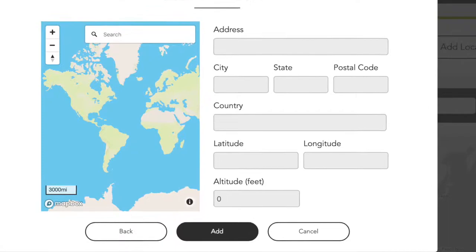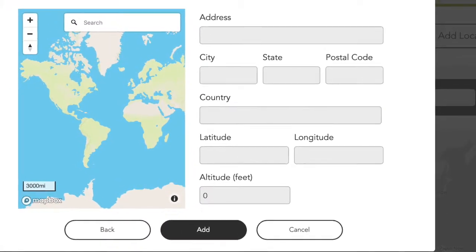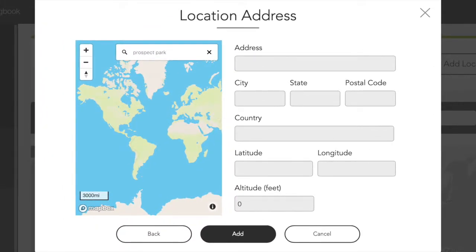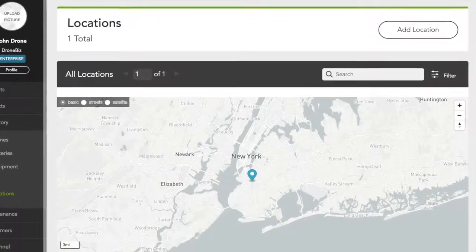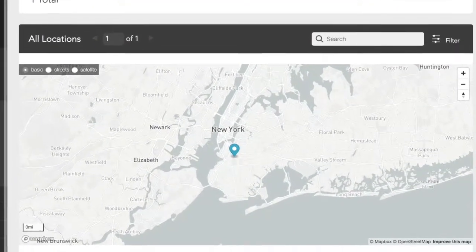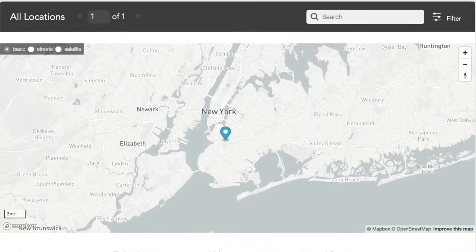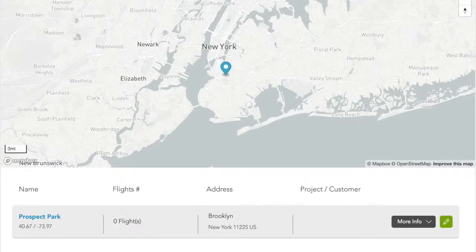You can add latitude and longitude manually, or enter the address in the search bar on the map, click Search, and the fields will auto-populate. Clicking Add will bring you back to the main locations inventory page, where the location will be displayed on the map along with all other saved locations and in the list below with related information.